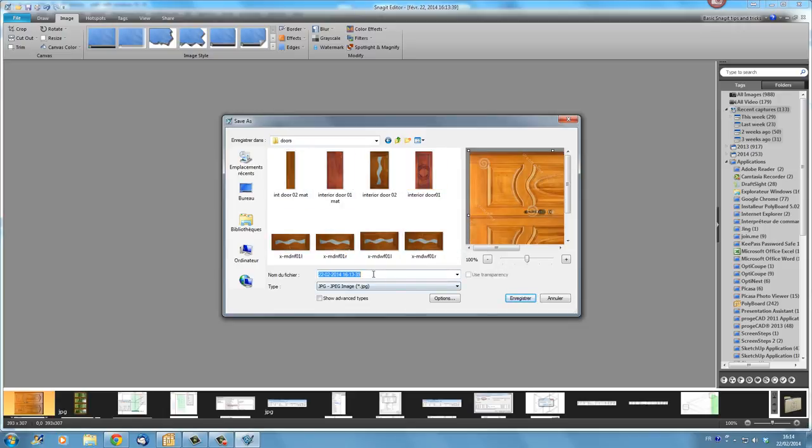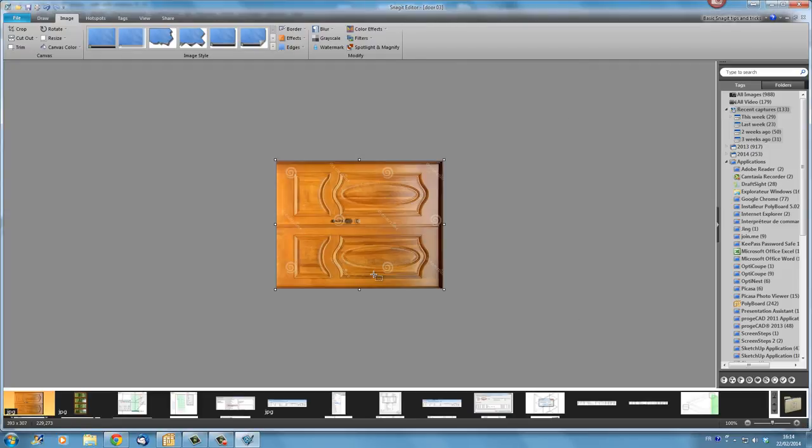I'm going to give it a name, door 02. Let's keep it at 03, I've already got 02s. Door 03. And now we have on disk an image file that is this particular door.